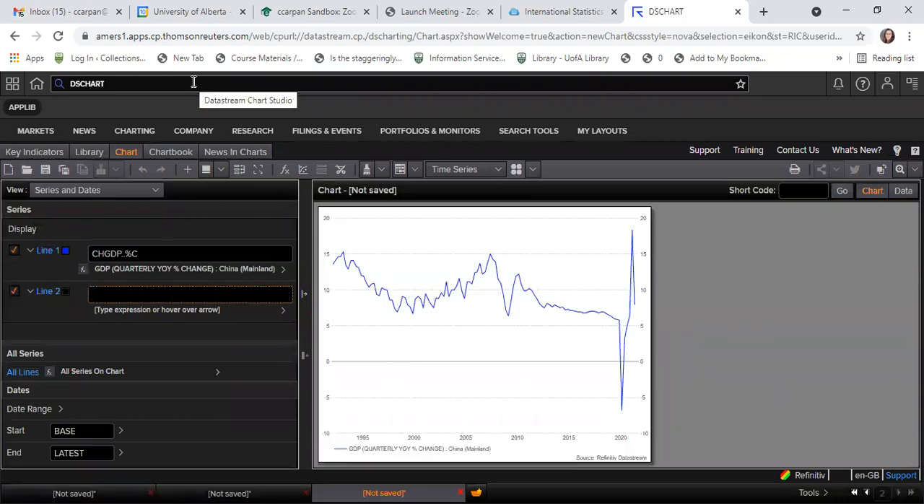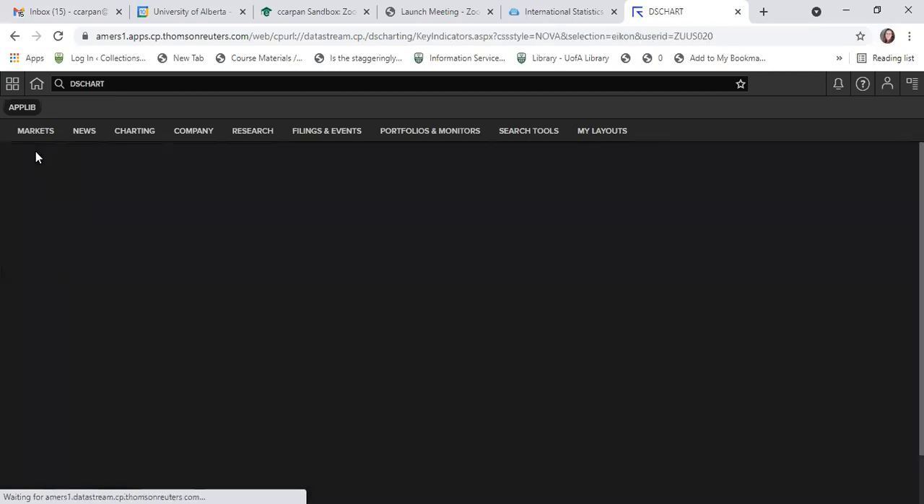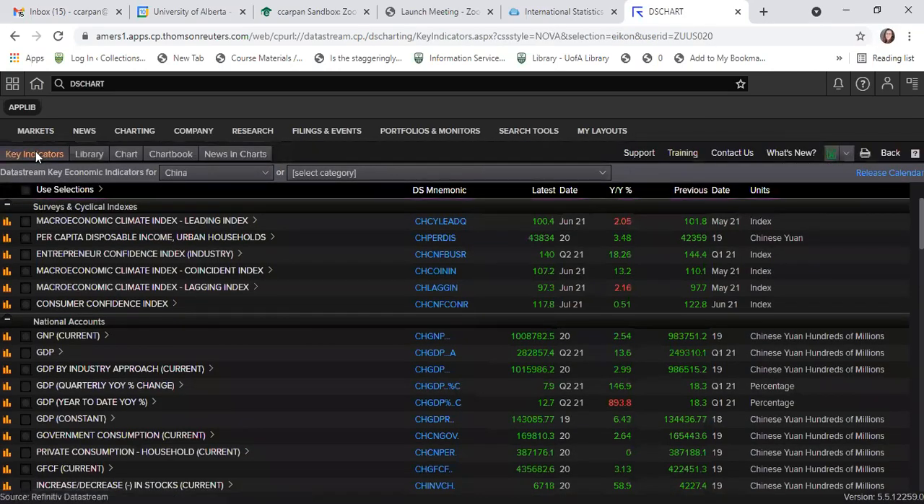Okay, so it's giving me a chart. It's got a particular item saved here, and in fact this is the chart for the GDP quarterly for China over the course of more than 20 years, 25 years. So to show you how I found that, we go up here to key indicators, and it will load a menu, and then you'll need to look for the GDP for China quarterly frequency.